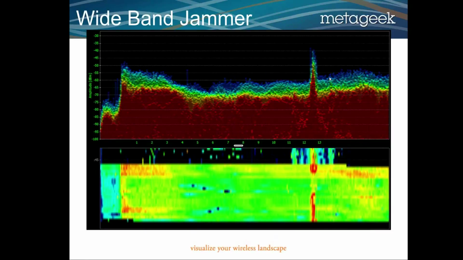Here's what a wideband jammer looks like. This is something that's loud and constant. When I turn this on, it creates noise across the entire band. It takes out keyboards, mice, Wi-Fi, everything. These are used in denial of service attacks.